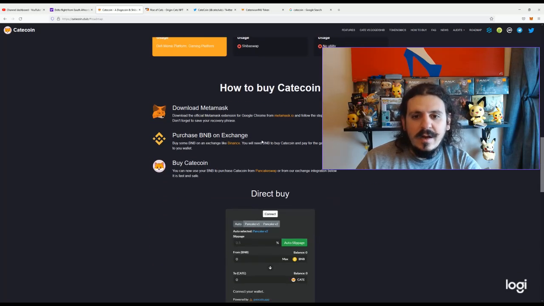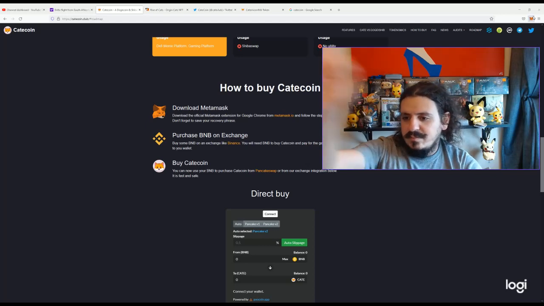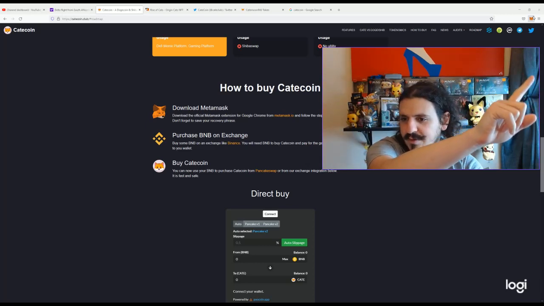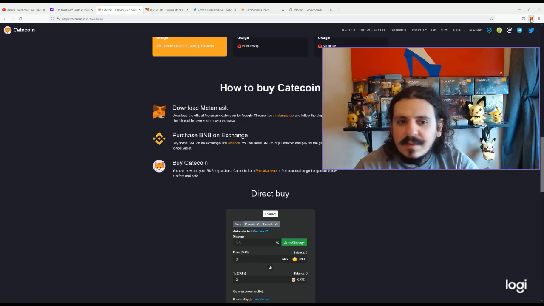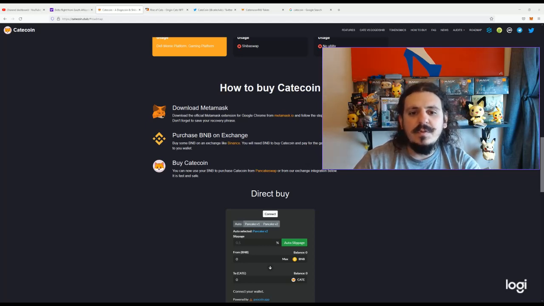But, how to buy CATECOIN: download MetaMask, or you can actually install it on your Firefox browser like I have, right up here on the top right. Somewhere you'll see this little cat or dog, a little wolf looking thing. Purchase BNB on an exchange, then send it and pay for the gas. You can withdraw to your wallet. Buy CATECOIN with PancakeSwap or from our exchange integration below.